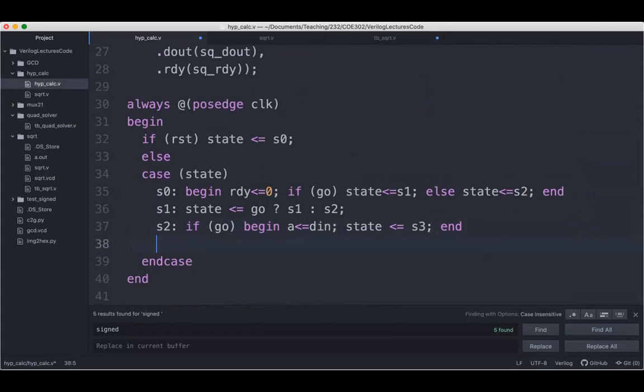So in S3, what do I do? I'm just looking at the ASM chart, Shabab, and just writing that directly. In S3, the state is going to be a function of go. If go is 1, then I stay in S3. Otherwise, I go to S4.